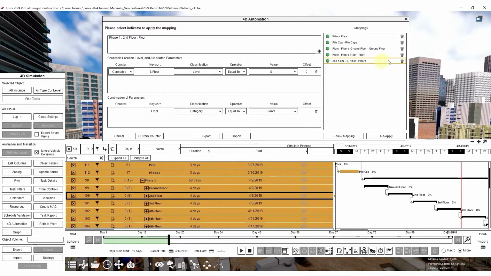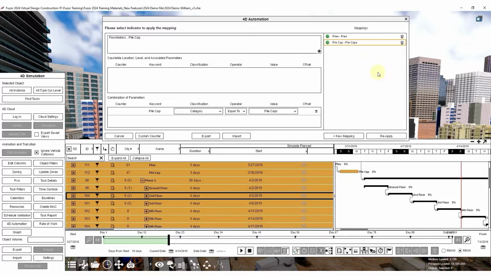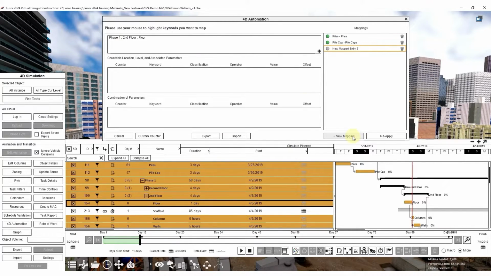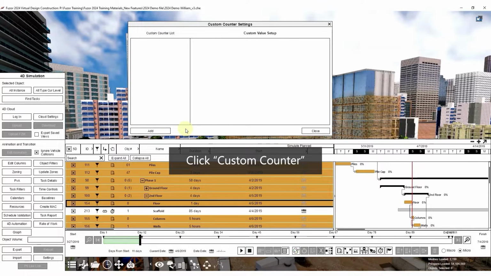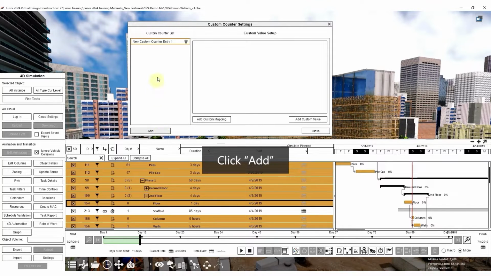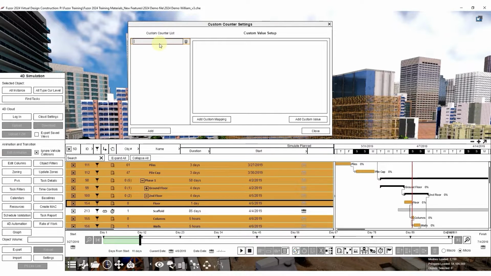To demonstrate this, we can remove the mappings for all floors by clicking on the bin icon next to our 3 recent mappings. Note that there are no objects assigned to the tasks now. Then click the floor task under the 2nd floor and click Create New Mapping. After that, click Custom Counter. This Custom Counter settings window allows us to add, apart from the regular format, values of exception. Click Add to create a new custom counter. Rename this custom counter to Levels.